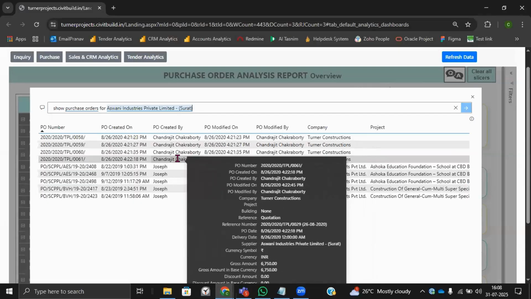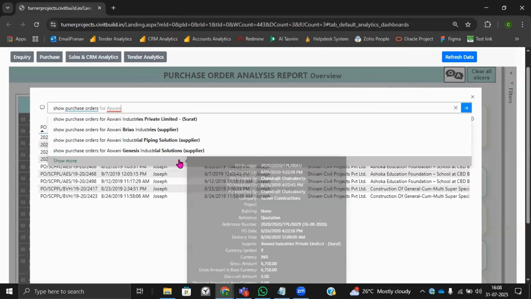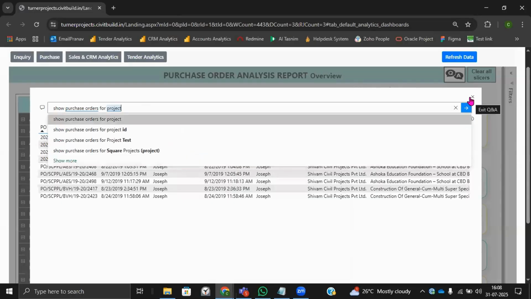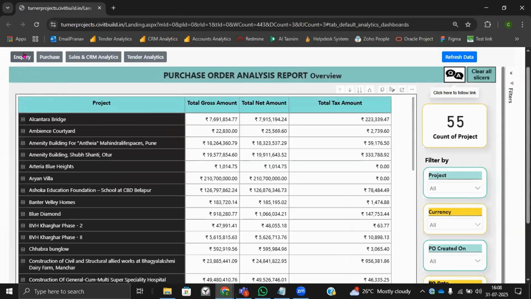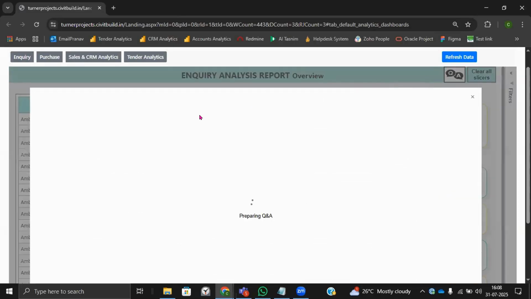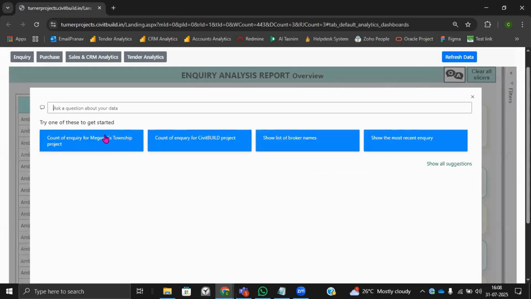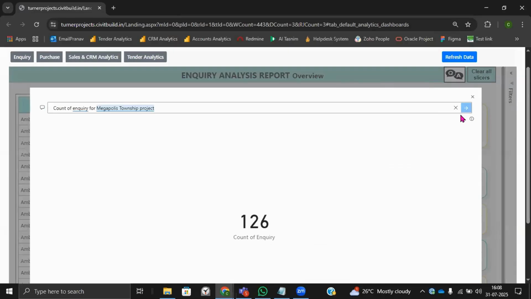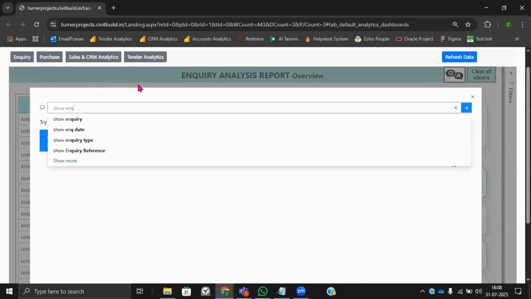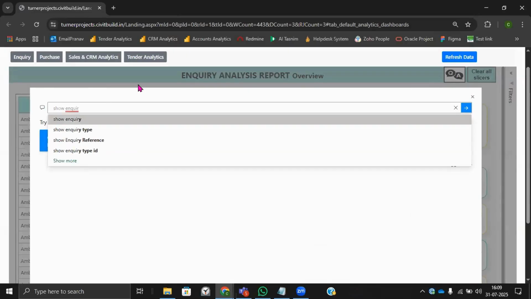This is an example of purchase order. Similarly, for sales and CRM for real estate developers, we have built a sales inquiry AI tool. Go for the inquiry part, sales inquiry. Select inquiries from. You can mention here. Type it there. Show inquiries from.